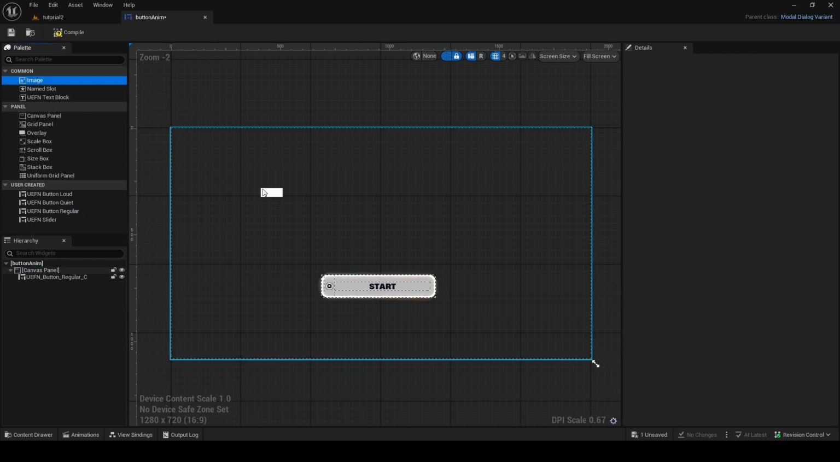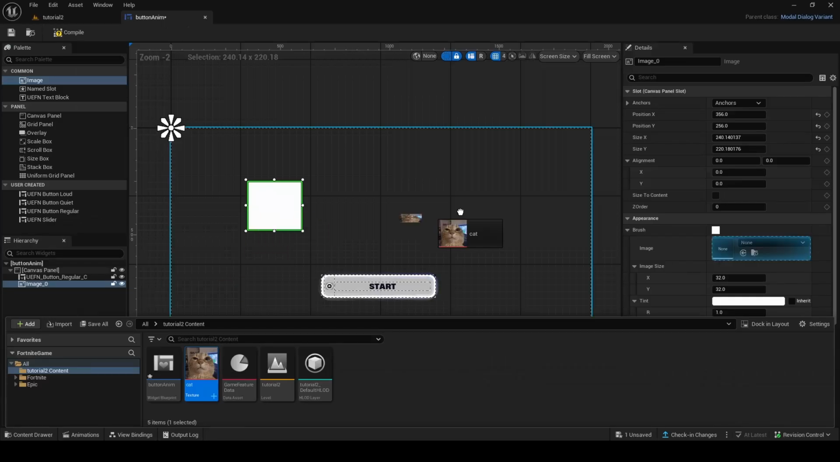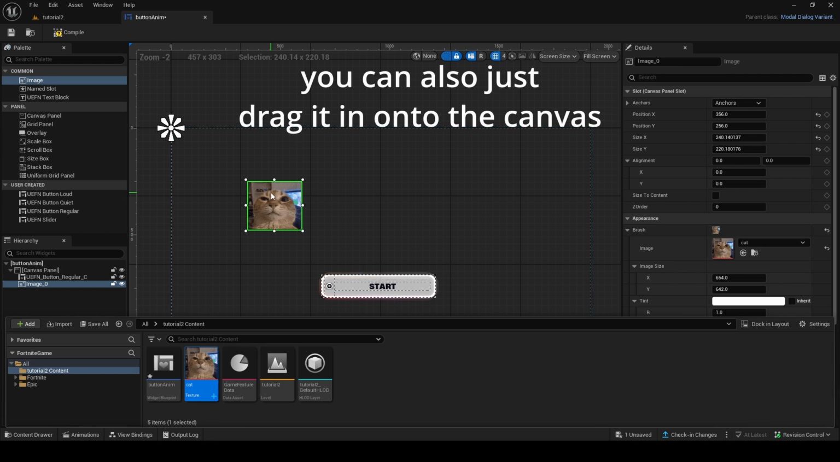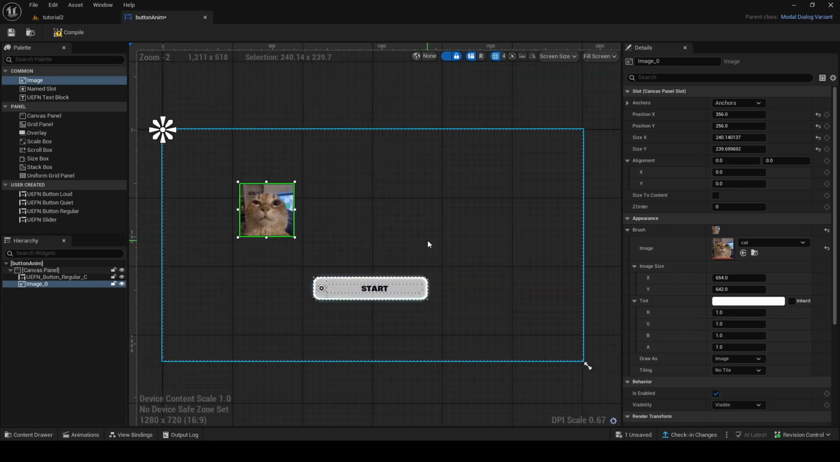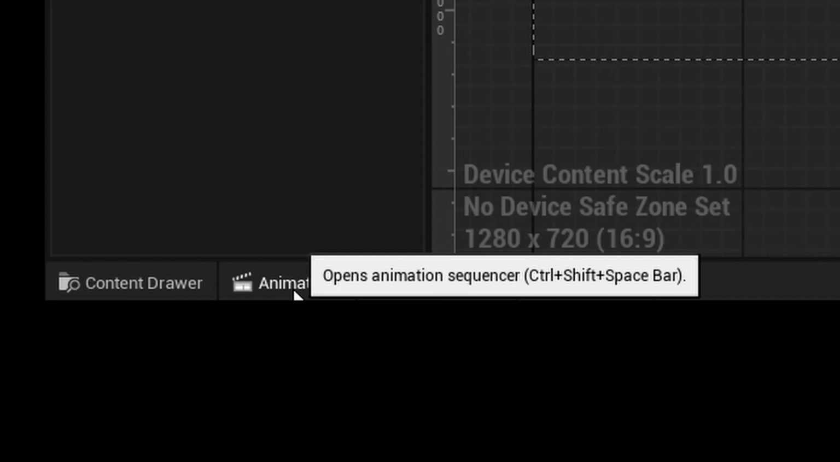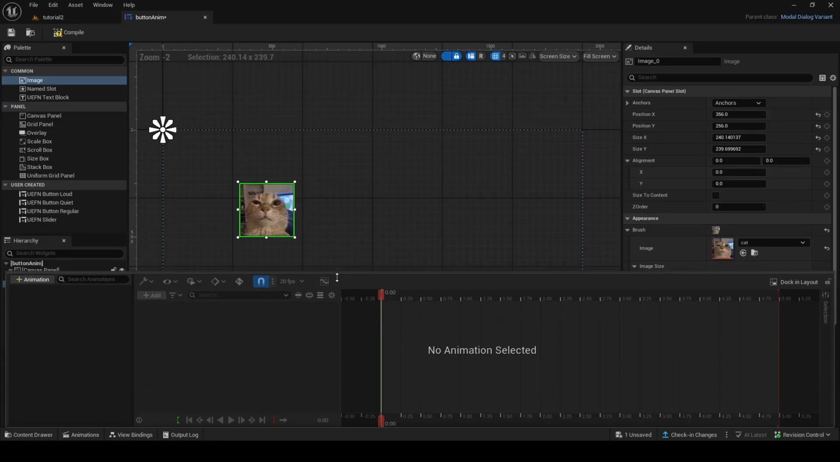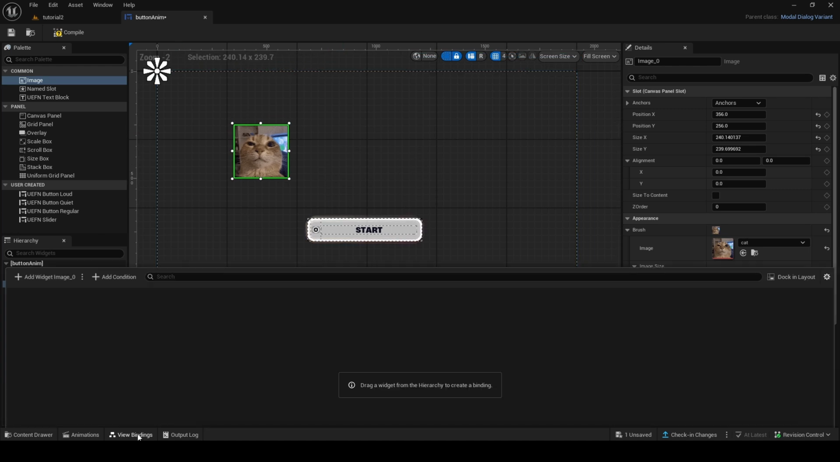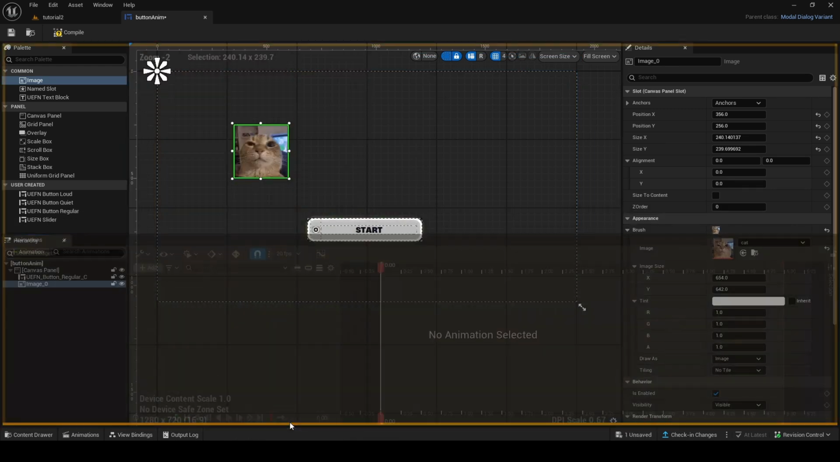Okay, and we're just going to grab an image. Just for this example, I've imported this little image of a cat, and I'm going to drag it over here into the image slot, and it's going to add in the little image. So to actually make an animation, we need to go down to this little button called animations, and we'll open it. If you've ever used the sequencer in UEFN, it's pretty similar to that, but there are a few little differences. I'm going to dock it on layout, so maybe right there.